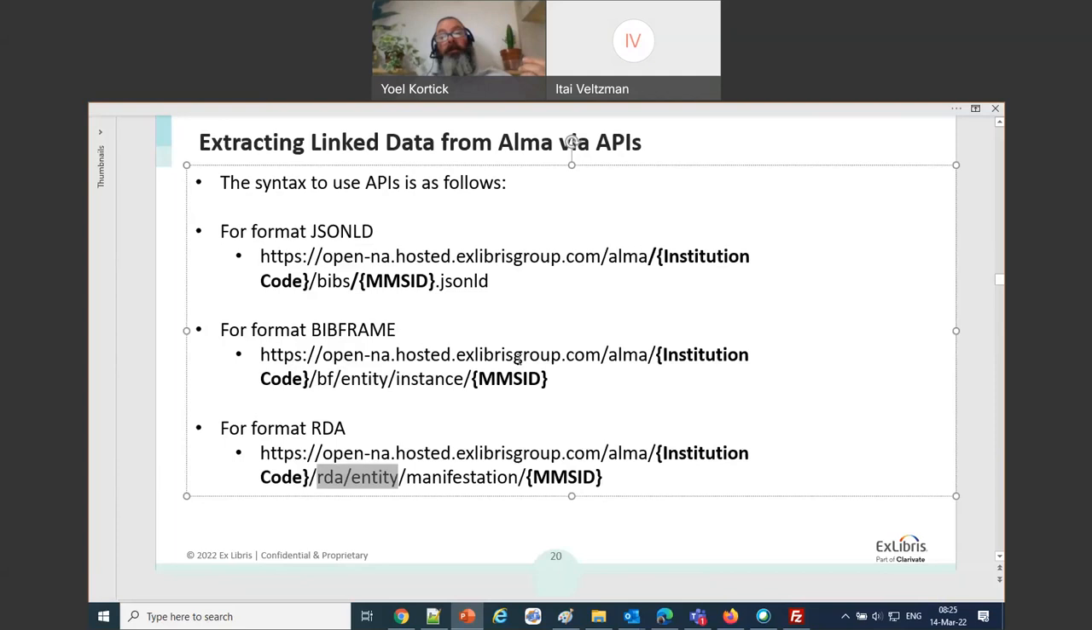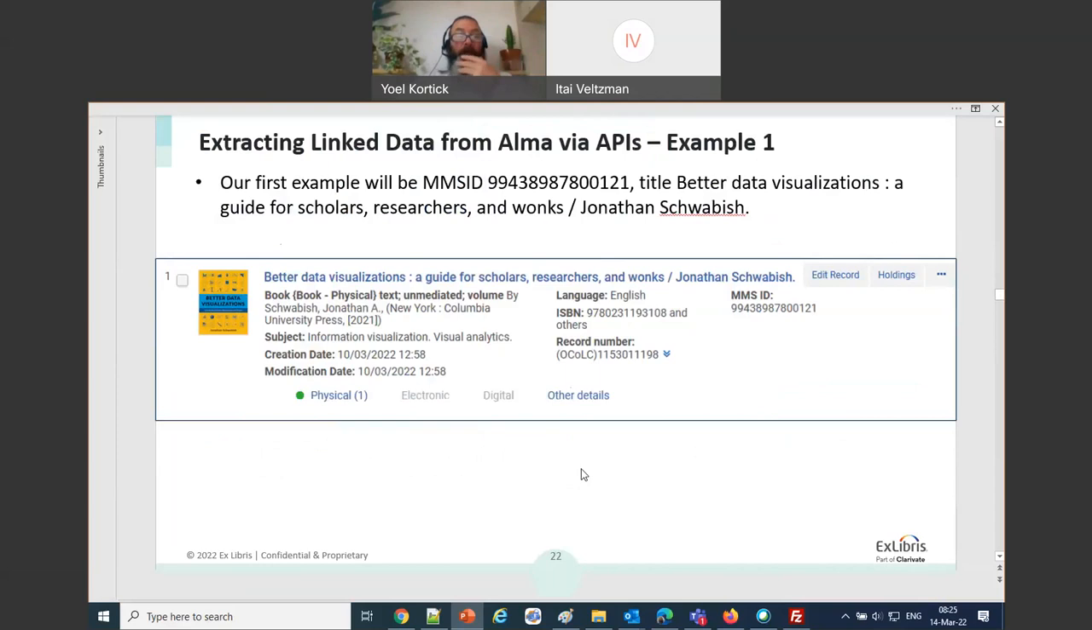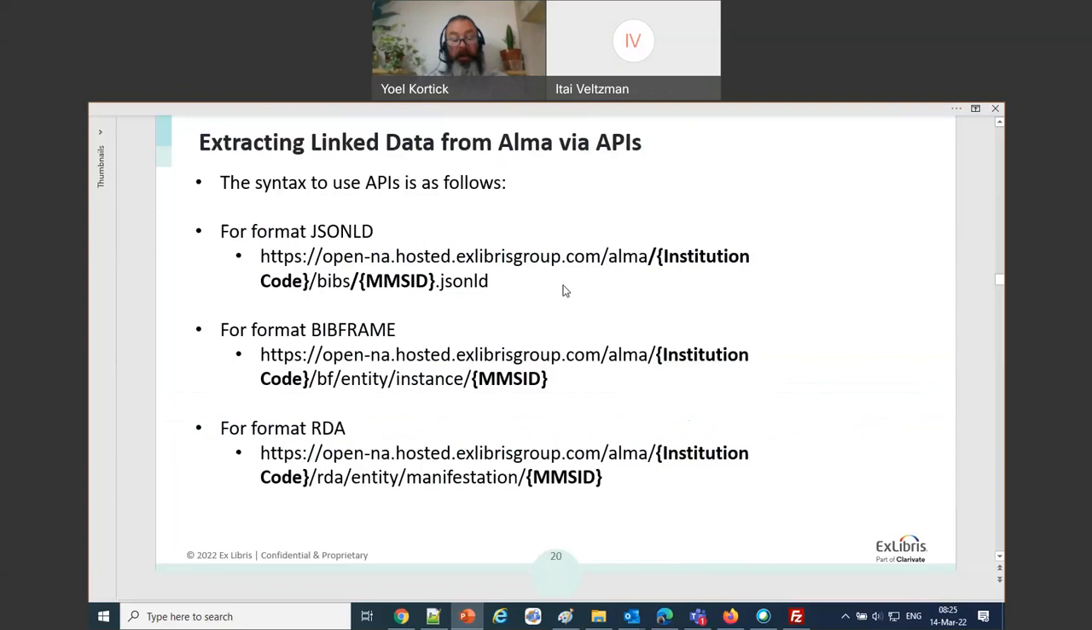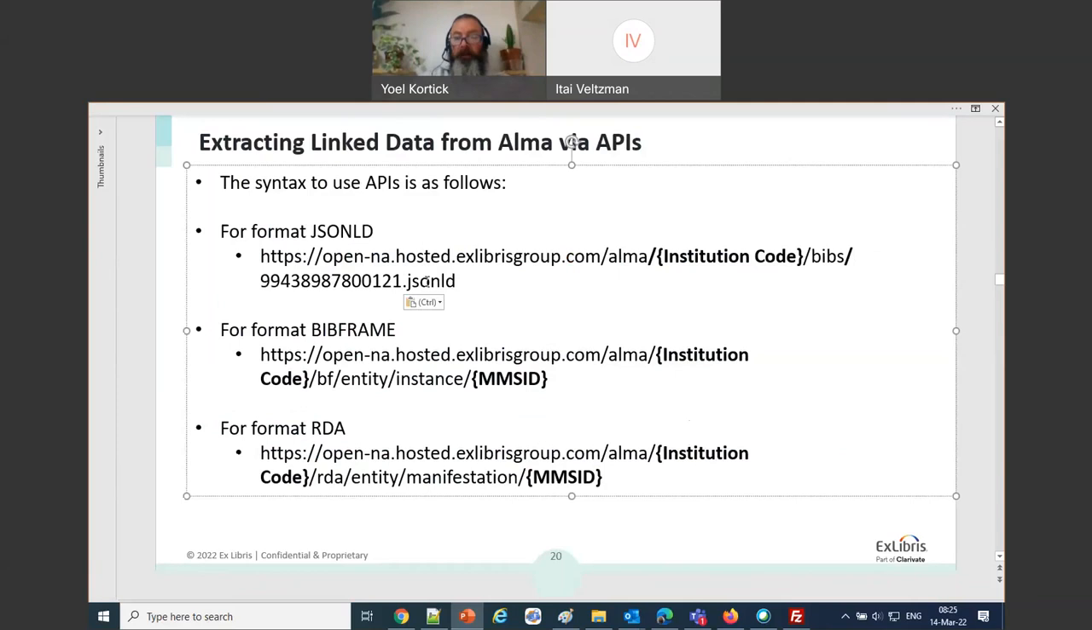So, for example, if we want this record here, Better Data Visualizations, a Guide for Scholars, all we have to do is take this syntax, and instead of this MMS ID, let's even do it right here. I'm going to change it on the spot. All we have to do is put in the MMS ID here. I'm going to change anywhere I have this to this. I'm just going to make sure I don't have that extra space, because one time I did this and it wasn't working and I was going crazy until I realized I had a space. Okay, so we don't want that to happen.